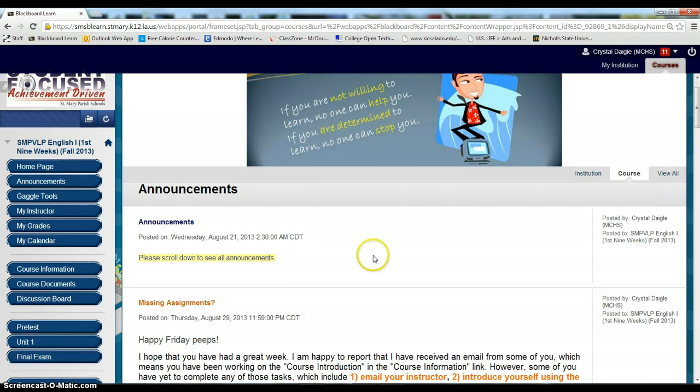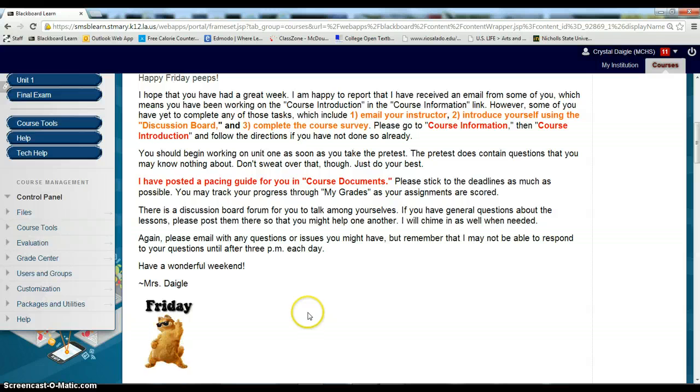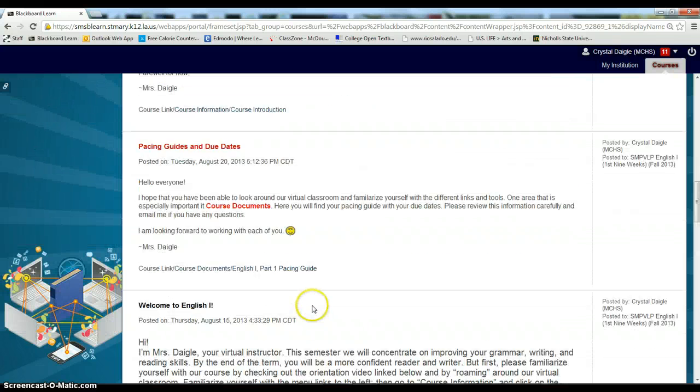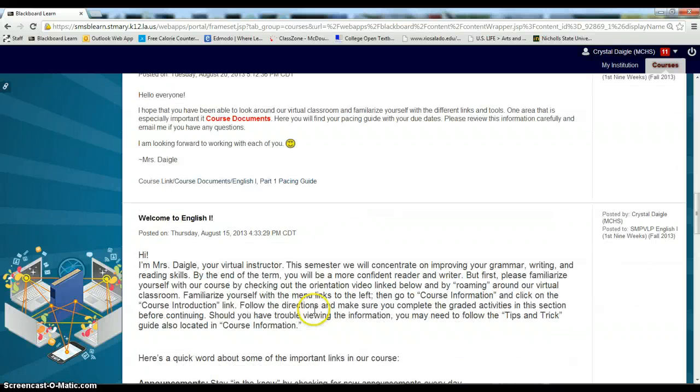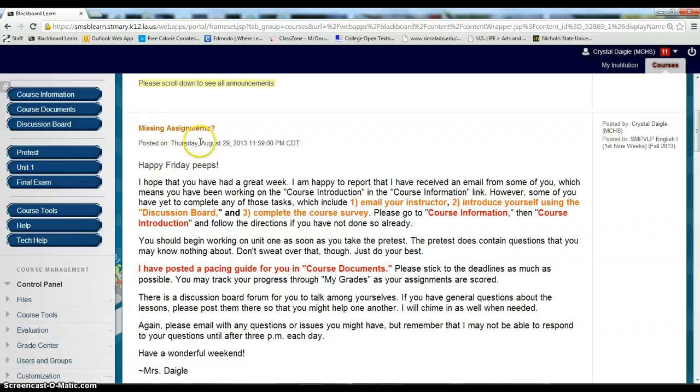Here's our banner. Here's our announcements. You should always scroll down and read all the announcements. I know some of them are a little old, but that's okay. The information in each announcement is very important. For example, here in the missing assignments announcement, I've listed several of the introductory assignments that you need to do to get your points for the course.